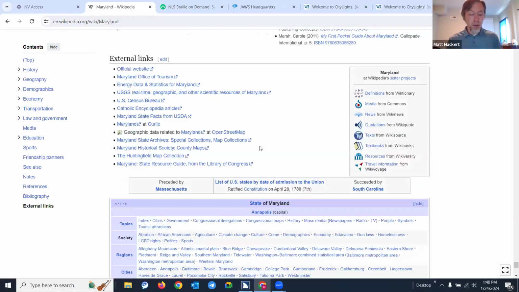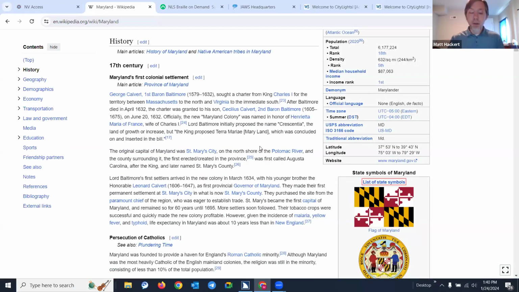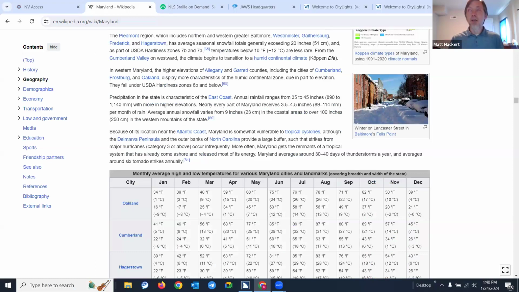3 columns and 1 rows. Column 1. 2 columns and 10 rows. Column 1. Row 1. Hide button wrap. 2 columns and 52 rows. 2 columns and 30 rows. State symbols of Maryland. 13 columns and 11 rows. Monthly average high and low temperatures for various Maryland cities and landmarks. Okay.